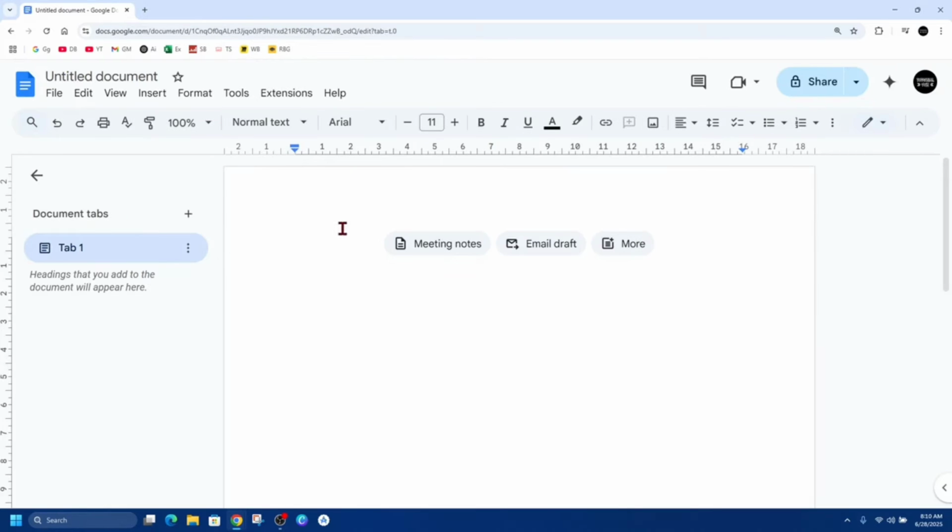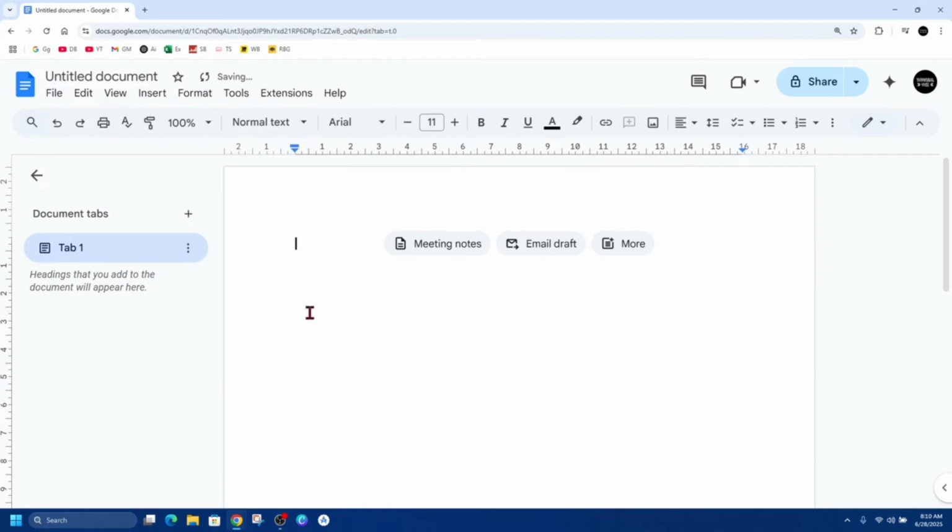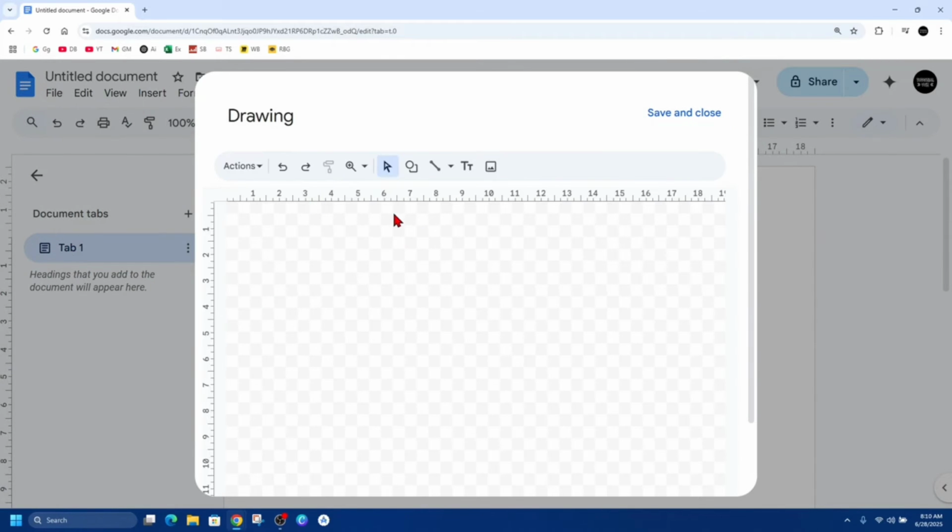So once I'm here, I want to click on Insert, and then I want to add a drawing and then click on a new drawing there. Now you have a drawing window that will appear like so. Now we need to click onto Actions and click onto Word Art.